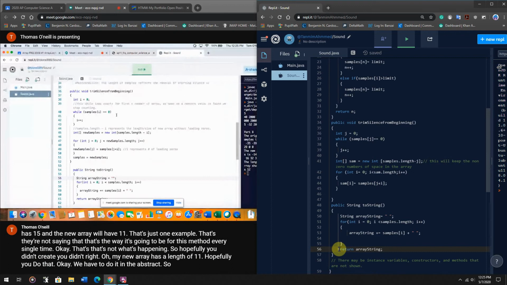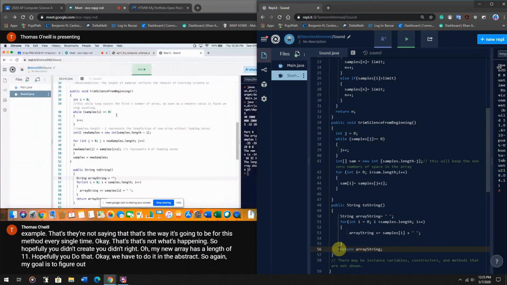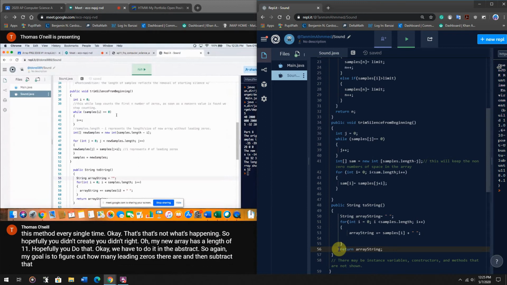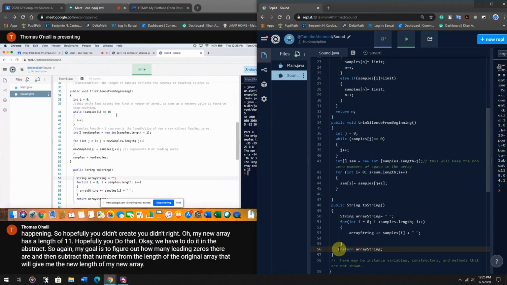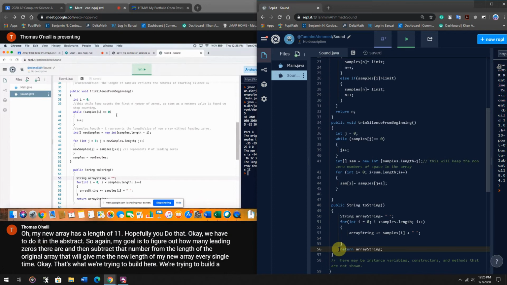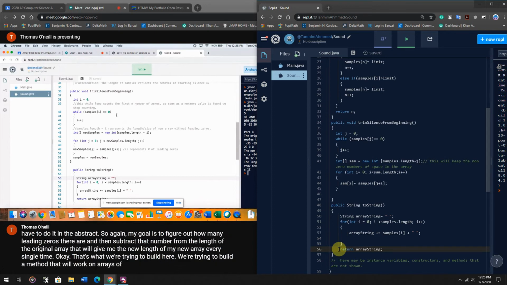So again, my goal is to figure out how many leading zeros there are, and then subtract that number from the length of the original array. That will give me the new length of my new array every single time, okay? That's what we're trying to build here. We're trying to build a method that will work on arrays of all lengths.